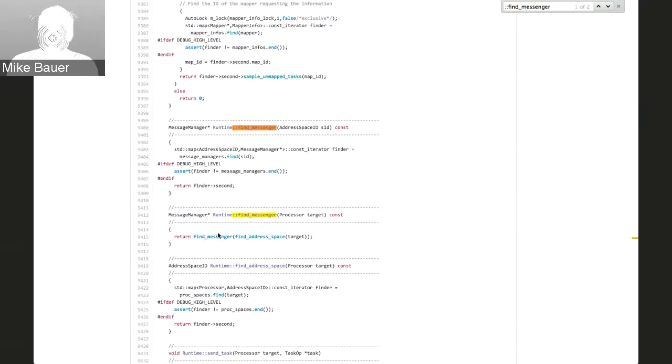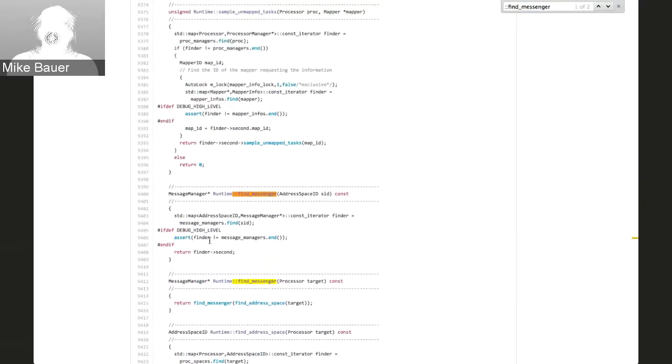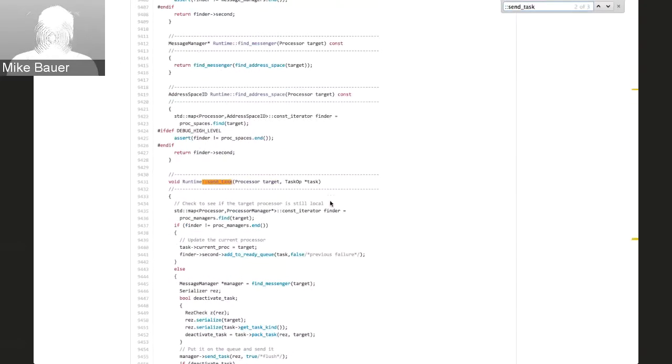Okay, so once we've got our address space where we're going to send this message, we can go ahead and look up our message manager that we're going to use for this particular address space in this method right here. And we get back our message manager that we're going to use to send to this remote node. Okay, so let's jump back to send task.